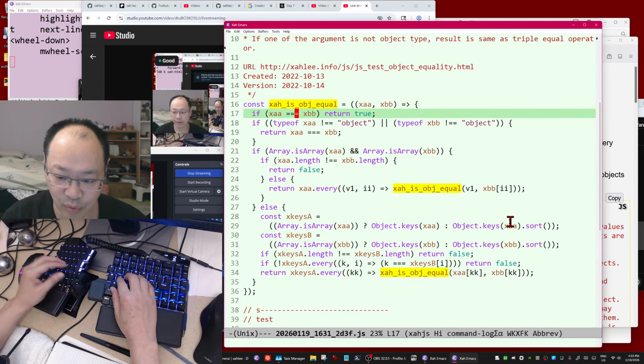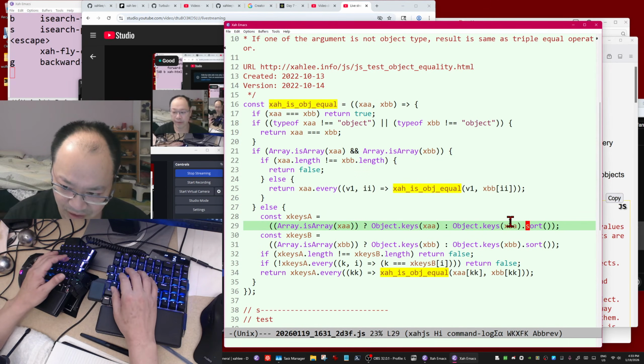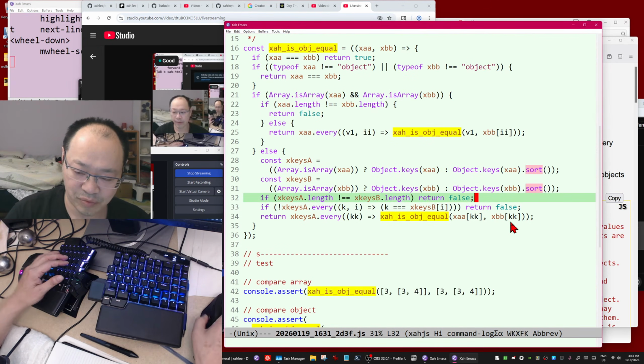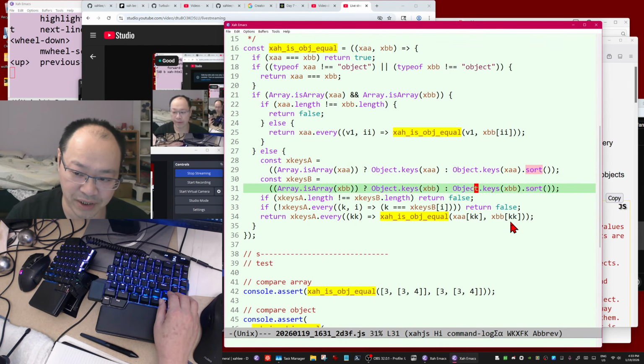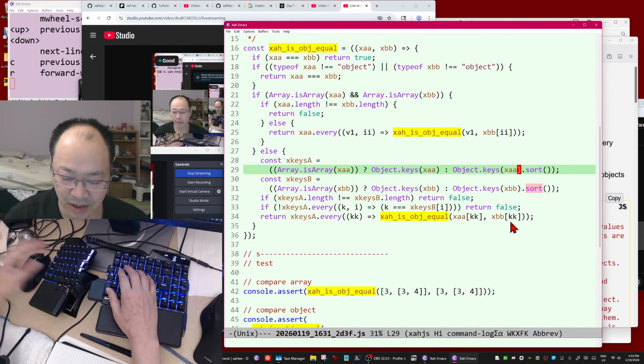But actually, there's one thing we need to modify. Because I was looking at the code, I noticed there's one thing we need to modify to improve the speed, because here you can see they get the keys of the object if they are objects.